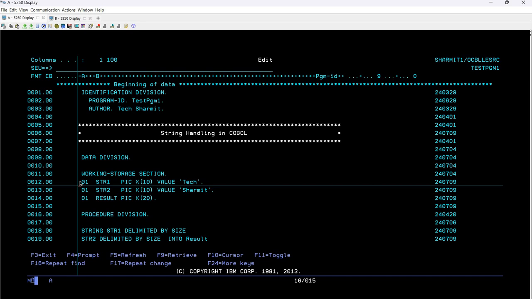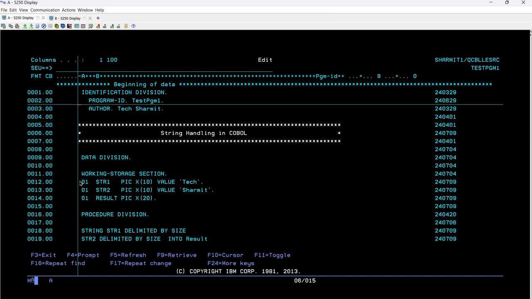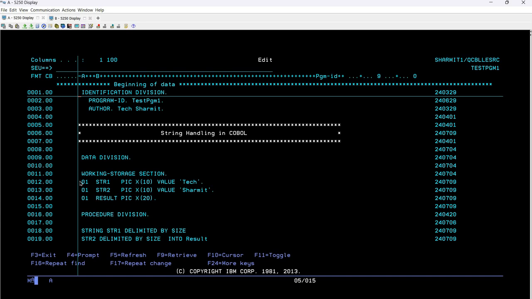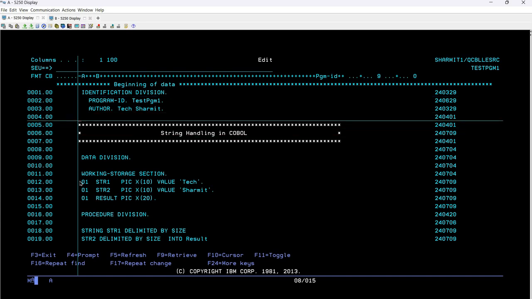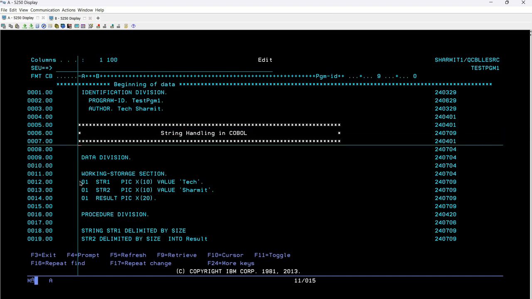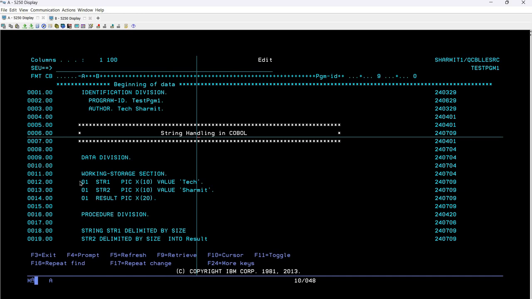After this identification division, we have these three comment lines. You can see the asterisk. Whenever you want to create a comment line, you can put an asterisk in the 7th position. Whatever you write after the asterisk will be considered a commented line. So this is a commented line, this is also, and this is also. I just added these comment lines for introductory purposes, to keep the topic name here.